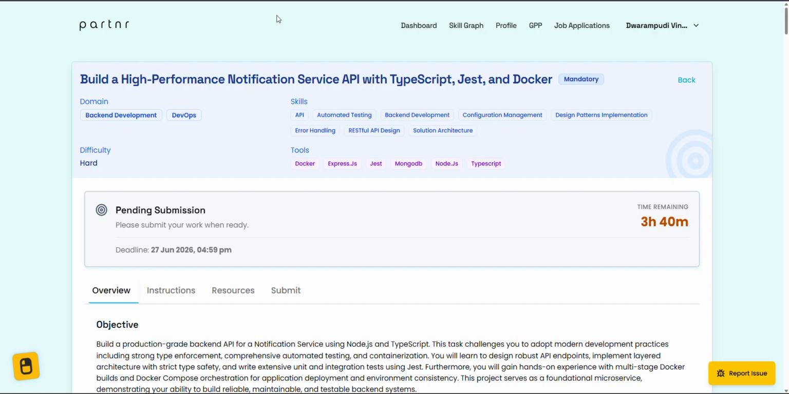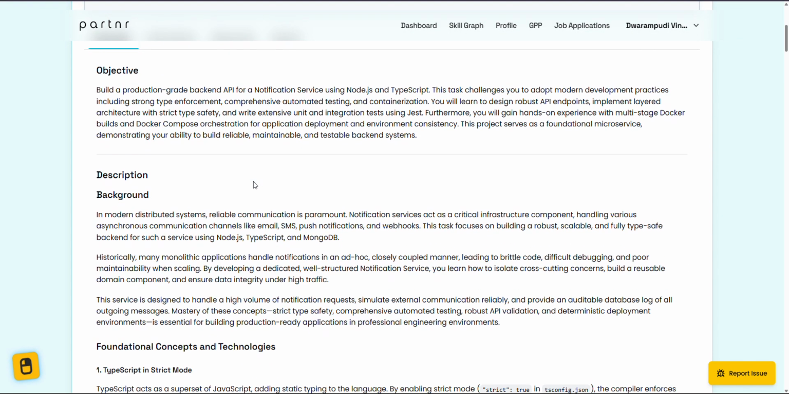Today, I want to present my task about a high performance notification service API with TypeScript, Jest, and Docker. It is a usual backend project which I have done in a JavaScript backend. JavaScript backend means Express.js and Node.js, and we have used Docker for containerization. So let us see our objective.